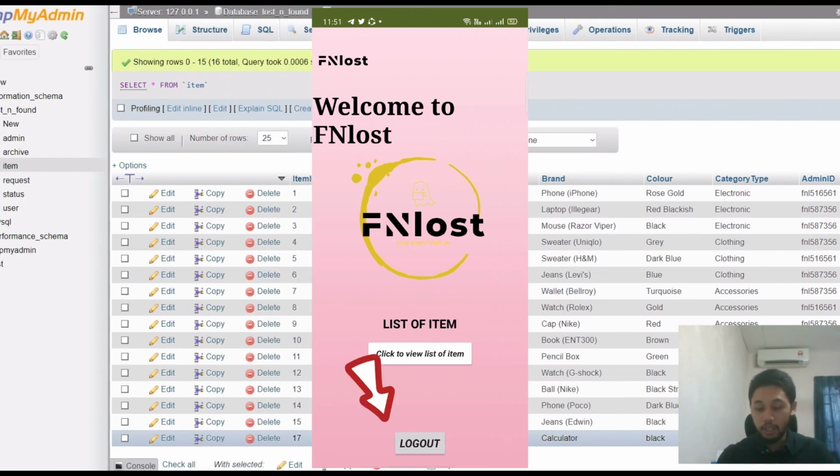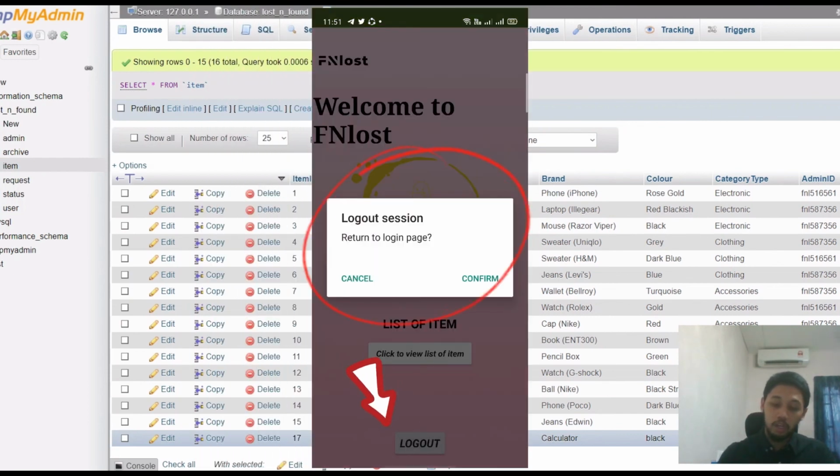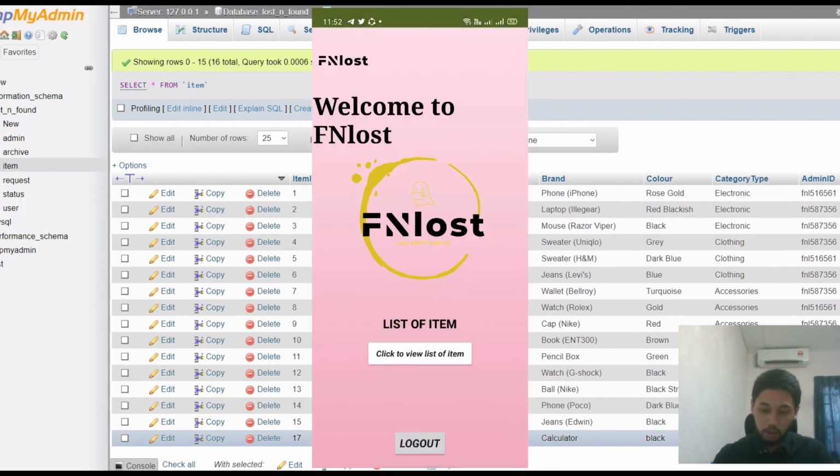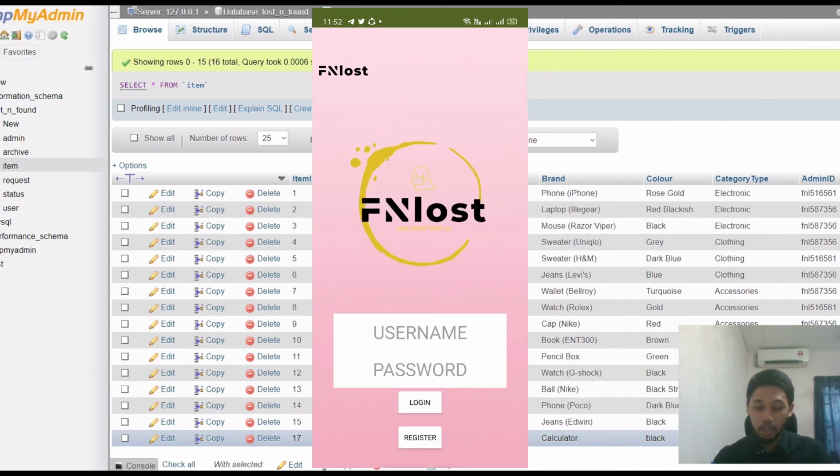Just click on the log out button, and then it will notify the user, return to login page, confirm or cancel. Then the user can click on confirm, and then it will redirect to the login page. Right. I think that is all for our mobile application. Thank you.